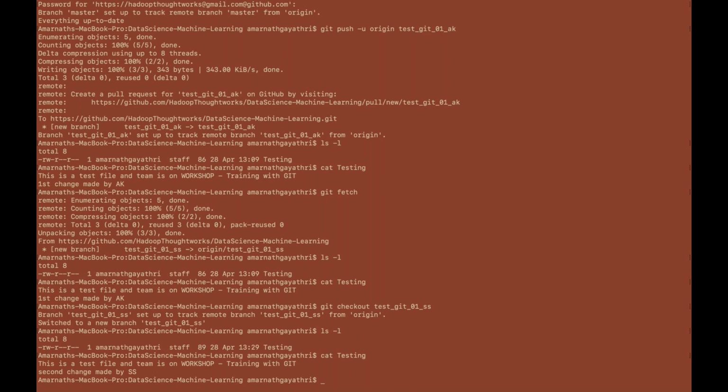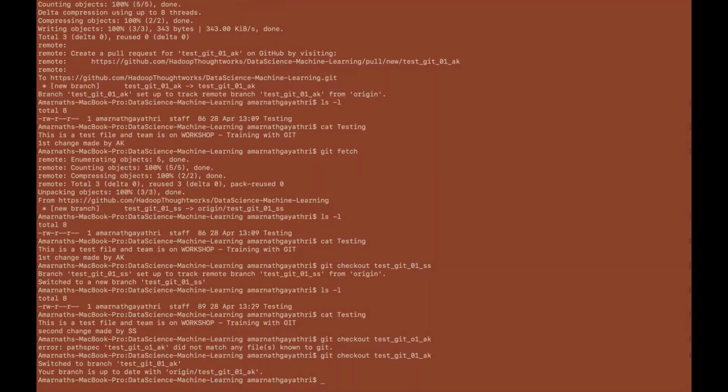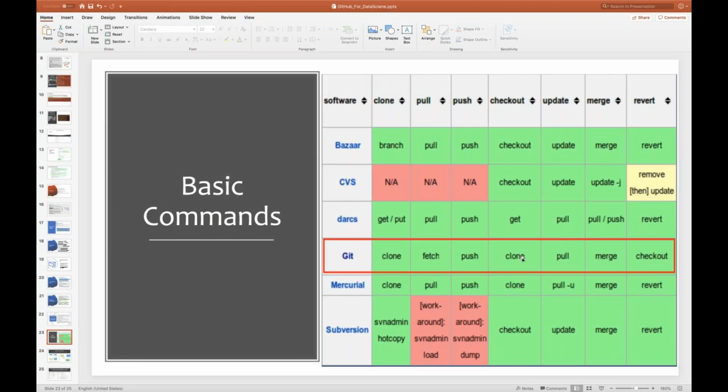Okay. So I'm moving back to my branch, which is git checkout test_git_01_ak. Oh, sorry, it's 01 not 01. Switched. Okay. Now like that, push to checkout, git clone again, to update, git pull, to merge to checkout, just checkout. Okay. These are the basic commands.